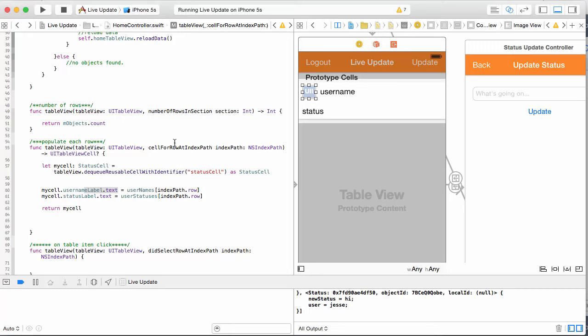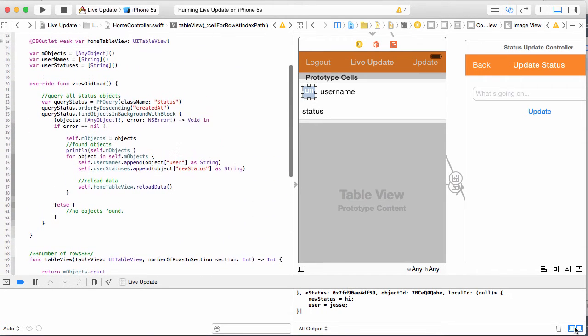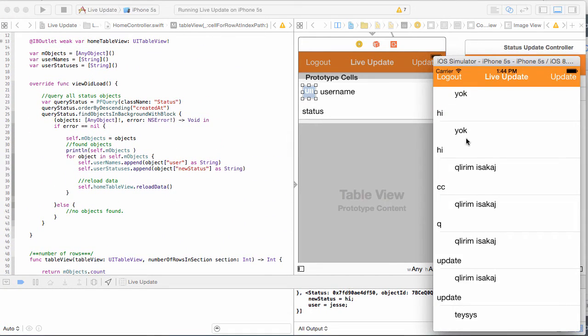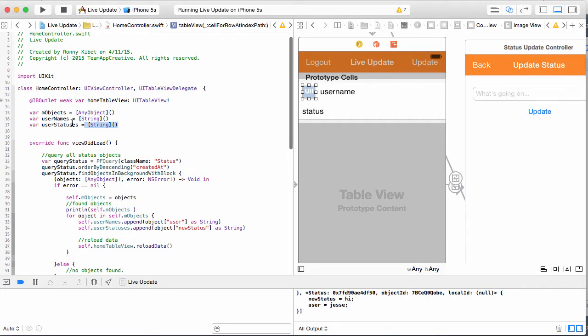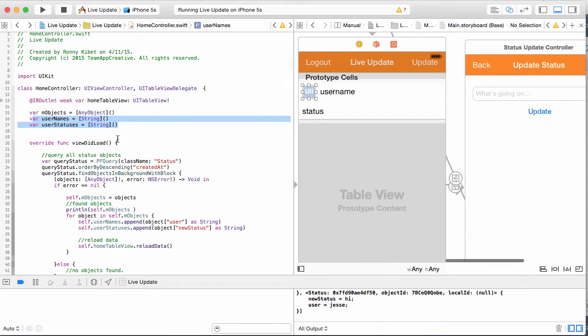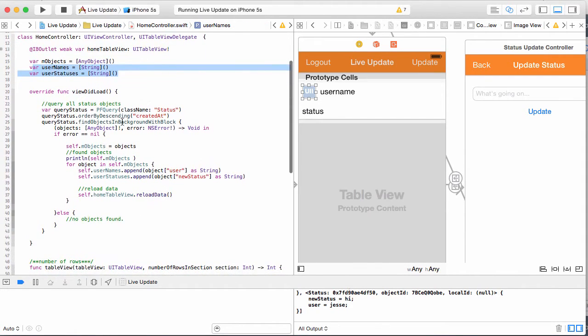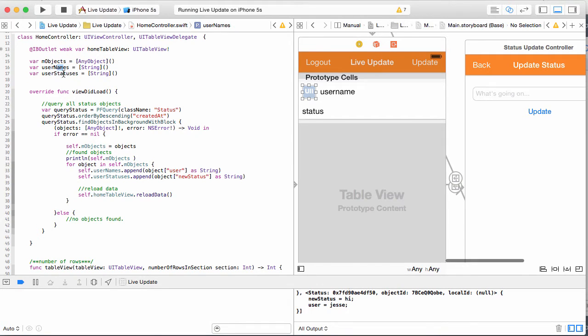Hey guys, welcome back. Now, in the previous video, we looked at how to populate our app with the usernames and the statuses. We just did that by creating an array of usernames and an array of statuses. And what we did is query Parse when they uploaded, and then grab all the usernames and the statuses, and then we hold them in the arrays that we created.